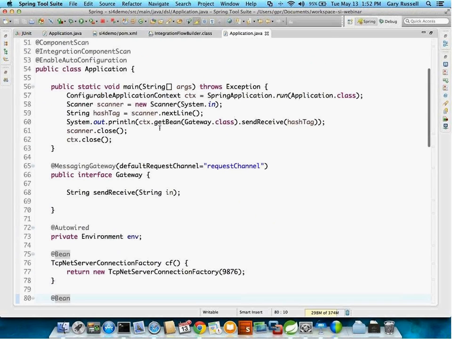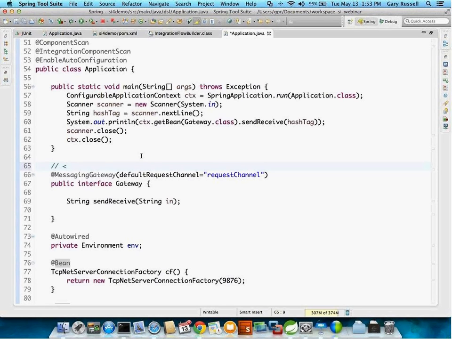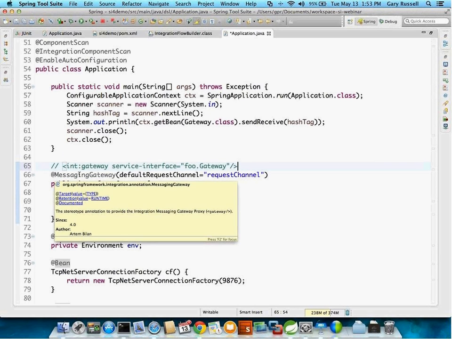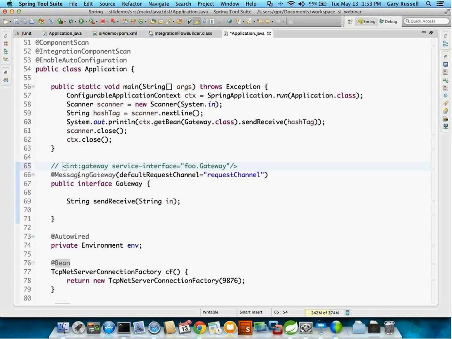What happens behind the scenes, and this happens whether you use the old way we would do this in XML, where you would actually have int:gateway and then service-interface equals foo.Gateway, and in either case, either when you're defining it in XML or you're defining it as a messaging gateway in Java, the framework builds the implementation for you. You just tell us what you want your method to look like.